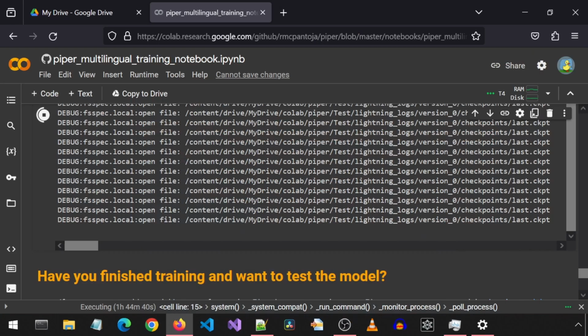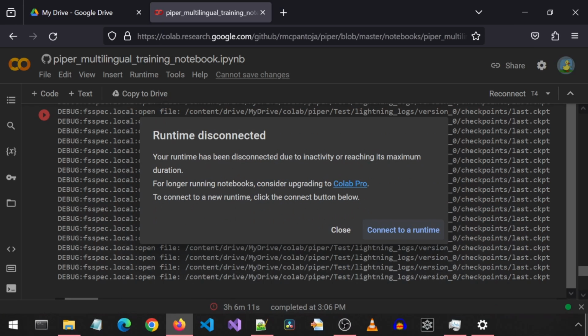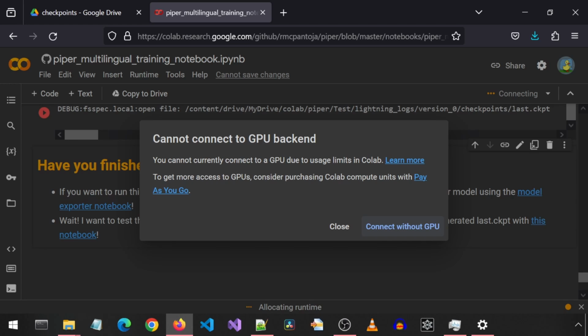I was using the Google Colab notebook for Piper training to test out different settings and such, when suddenly I received this message. It said my runtime has been disconnected due to inactivity or reaching its maximum duration. So I closed out of that and tried to reconnect, and then I received this message. It said I cannot currently connect to a GPU due to usage limits in Colab.